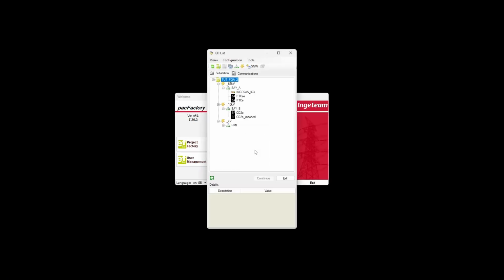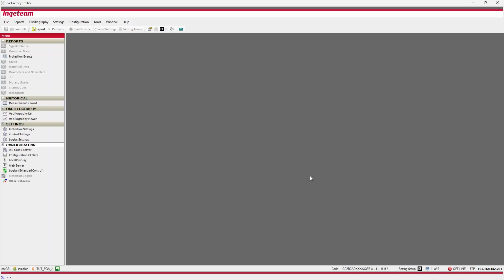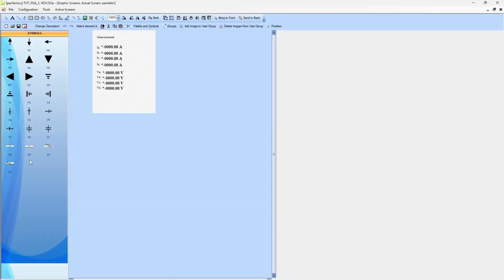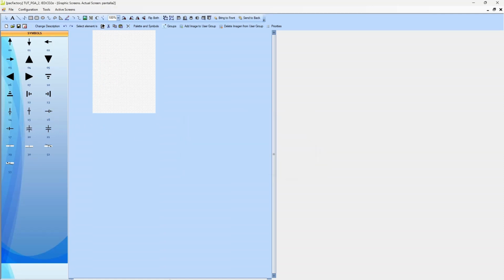For that, we first need to access the local display editor via the POC Factory application. Once the application is loaded, we may access the local display editor by clicking on the tag in the configuration column to the left side of the application's window. In the editor, we will create a new screen in which we will add our customized active element.